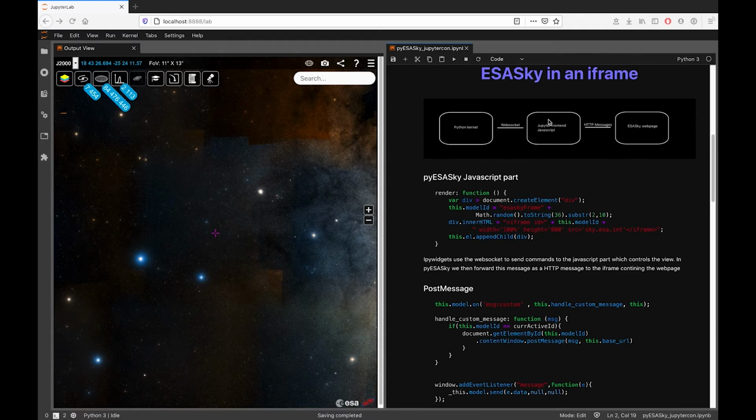The JavaScript part is where we use the IP widgets to be able to actually embed this web page inside an output view. We do it with this code here. So we add the web page inside an iframe, which can then be used in an output. And the actual web page, of course, is the final part, which is where most of our actual development is.